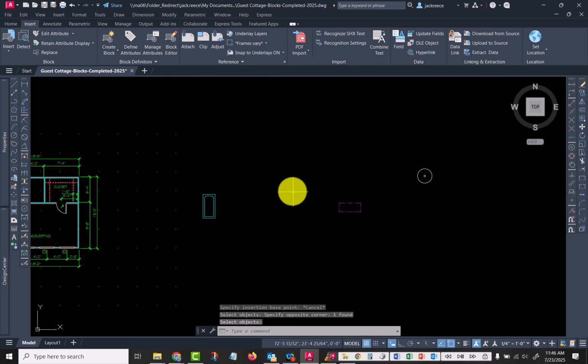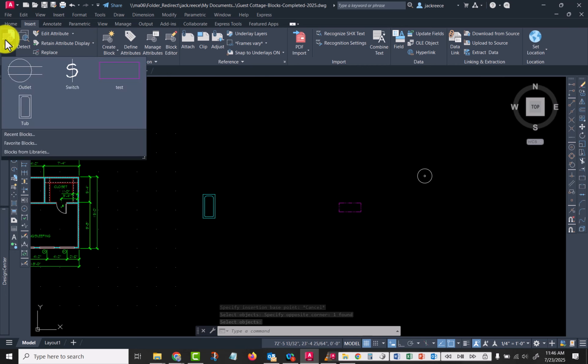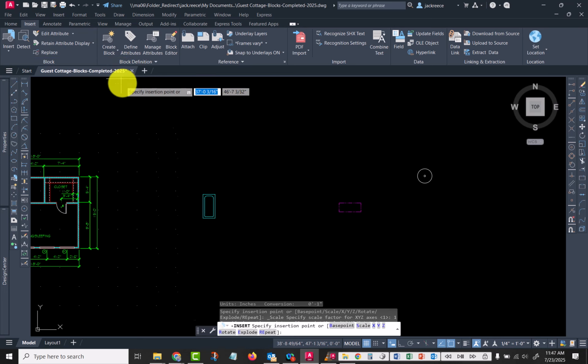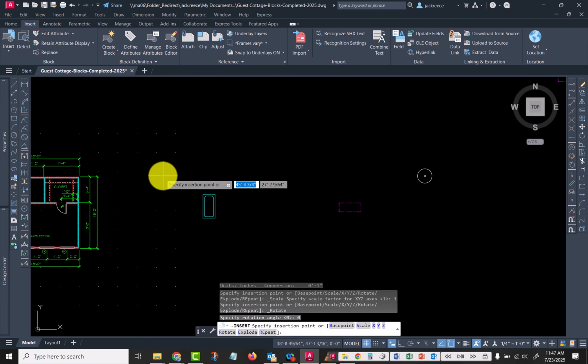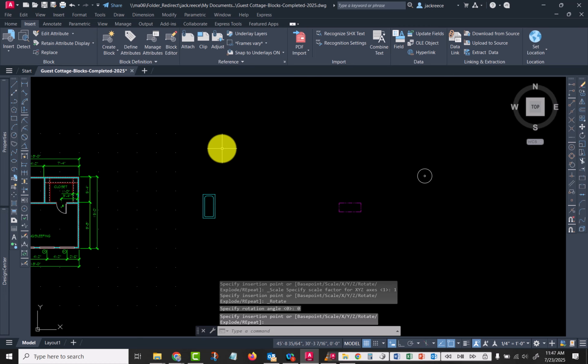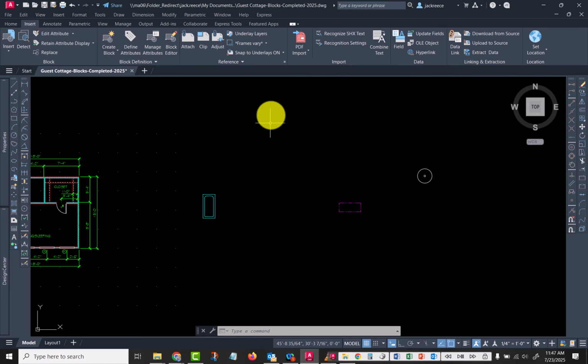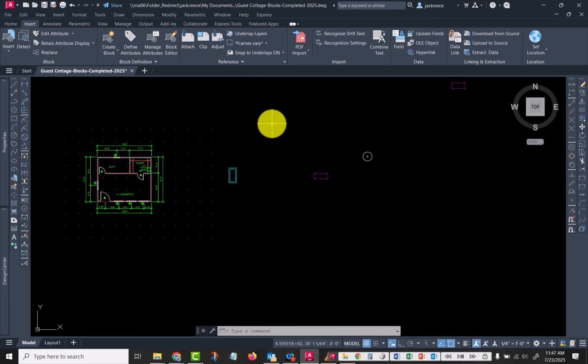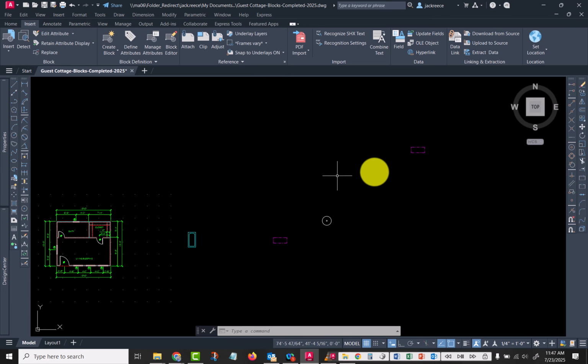All right, and so now then, if I go to insert that block, where's it at? I don't see it anywhere. So let me place it. Now it's in there because it tells me right down here in the command line that it inserted it. And this happens if you forget to place a base point. There's my block way over here, and there's the base point for it.